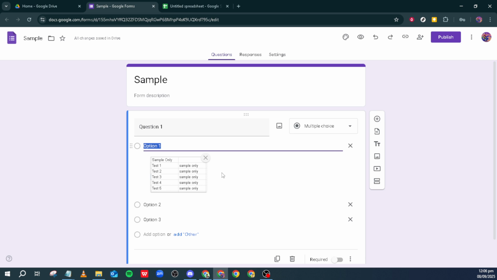Finally, once you're satisfied with how your form looks, click on the purple Send button at the top right to publish your form. You can share it via email or link, and now your audience can enjoy a neatly organized questionnaire with an embedded table.